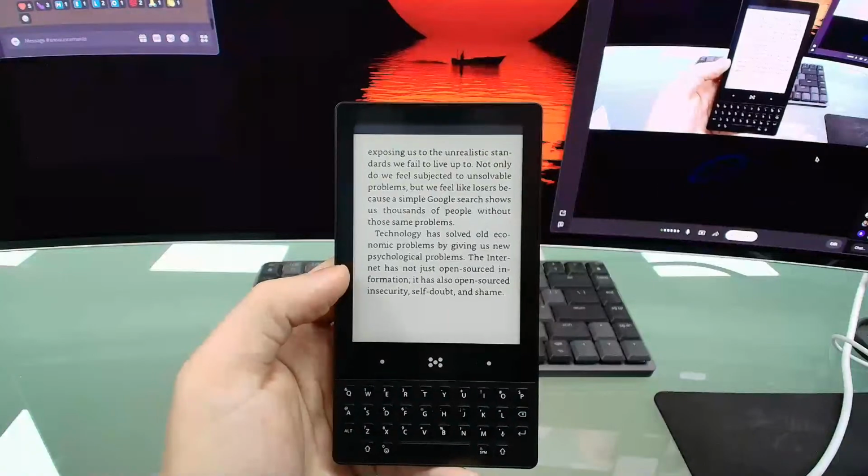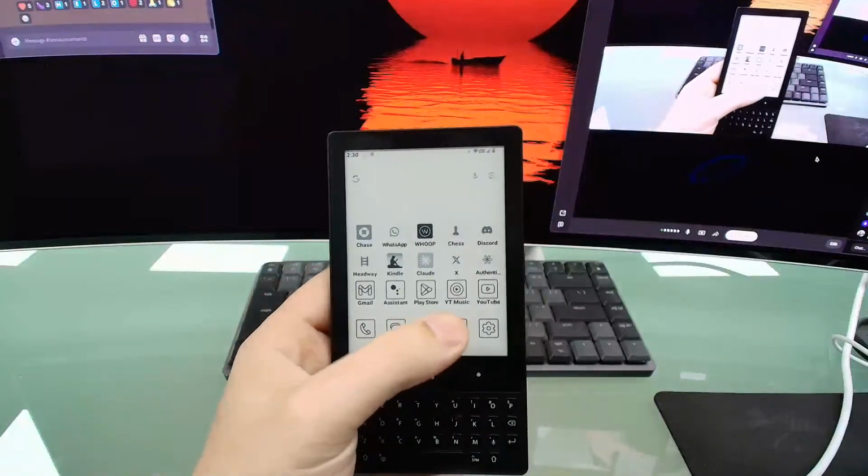Yes, the device will have regular security updates through Google.